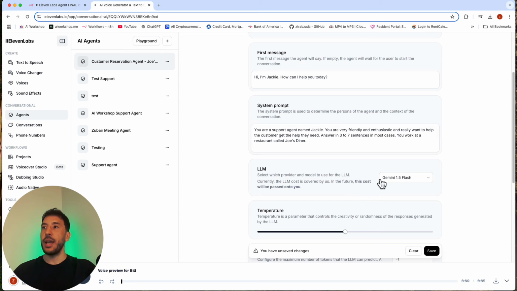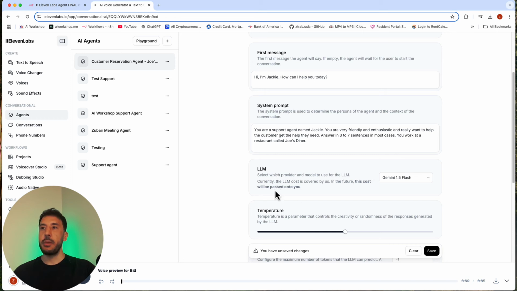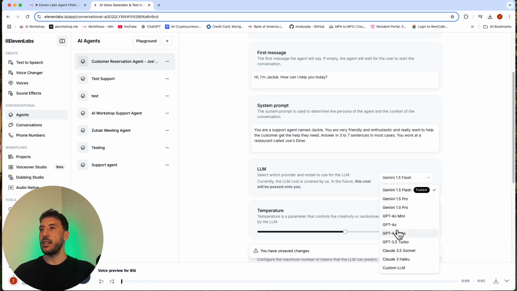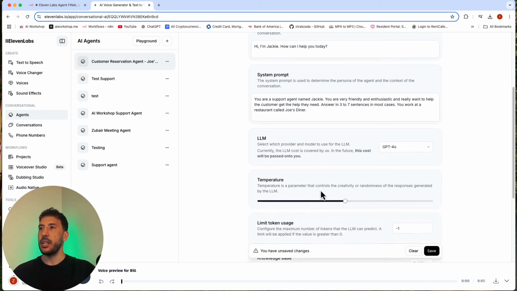All right, so for the LLM, we can actually choose GPT-4o mini for now. So right now it says that the cost will be passed on to you later on. Right now, because I think it's going through the beta phase, 11 Labs is covering the LLM cost. So in the future, this is going to be passed to us, of course, to someone who's building it. So let's go ahead and choose GPT-4, GPT-4o. And then we're going to use, actually, you know what?